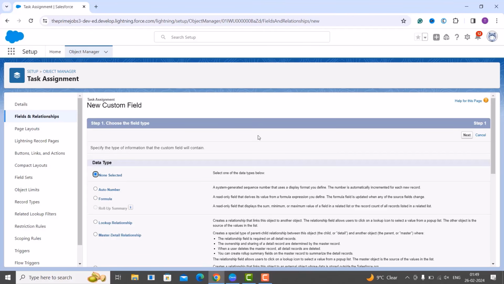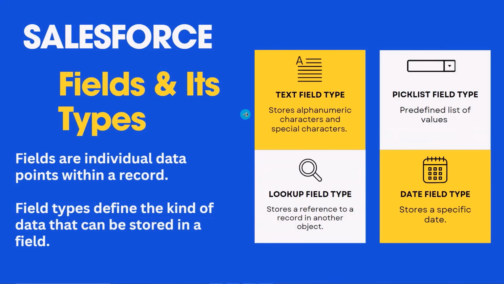And this time we will learn to create the date field type in a task assignment object. But before we proceed, we will first understand what this date field type does. Basically, this date field type creates a field that helps you store date values without any time. It simply stores the dates.